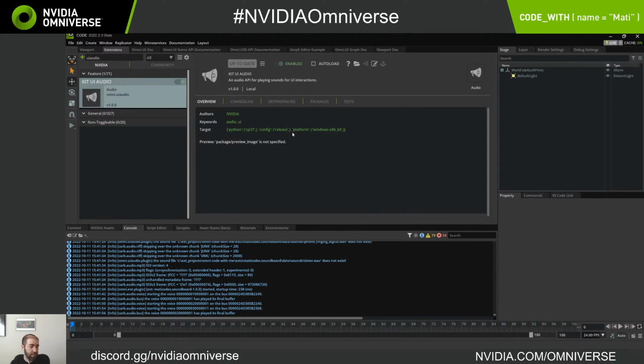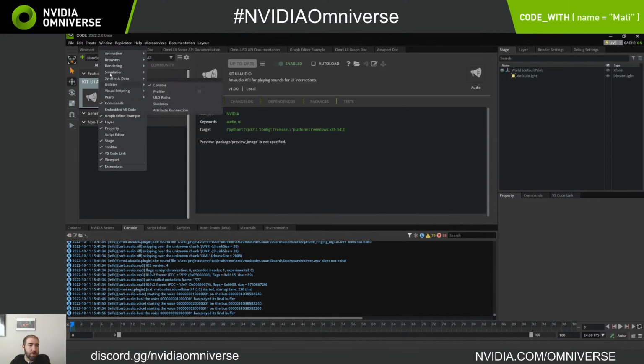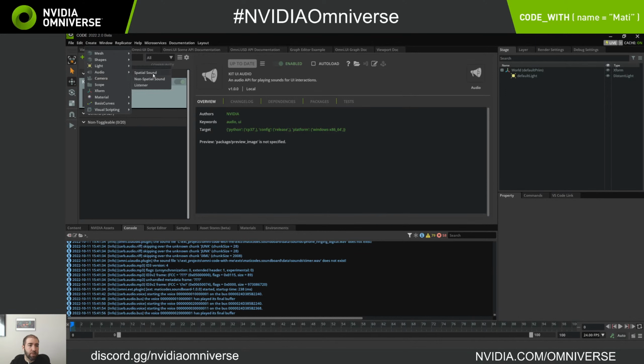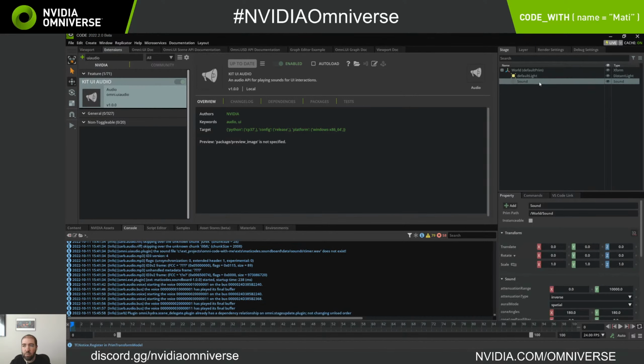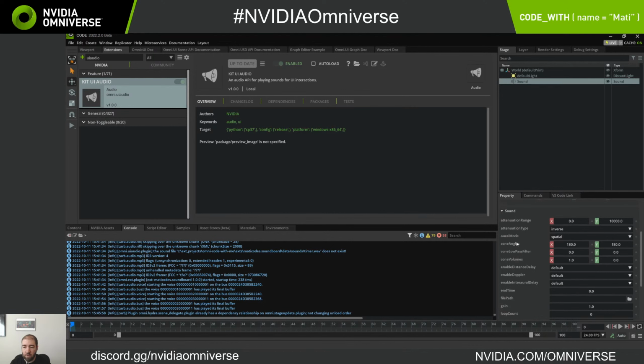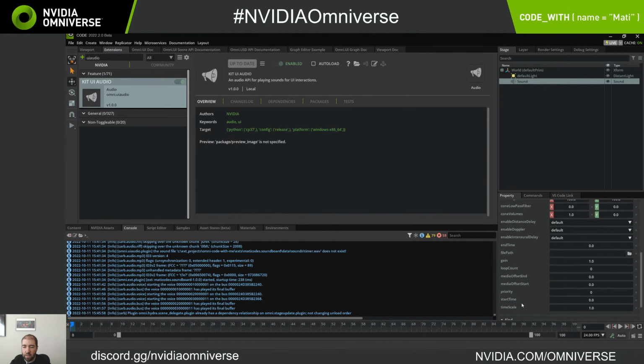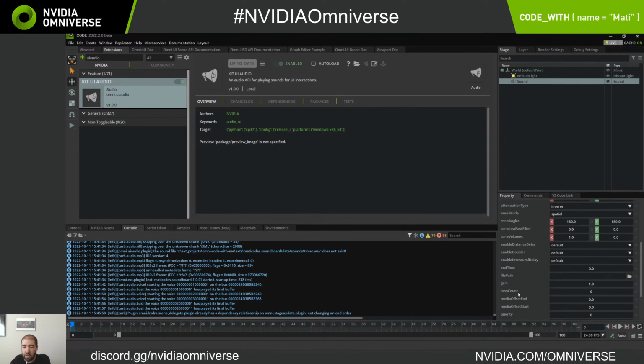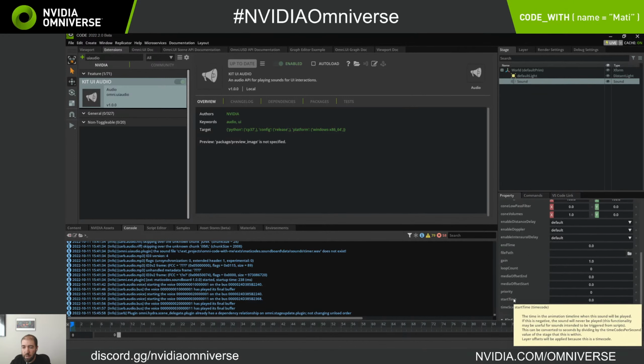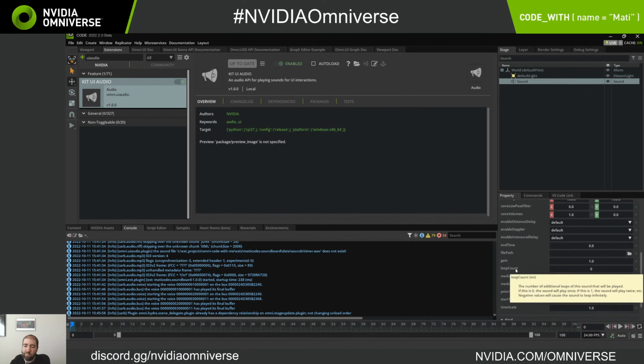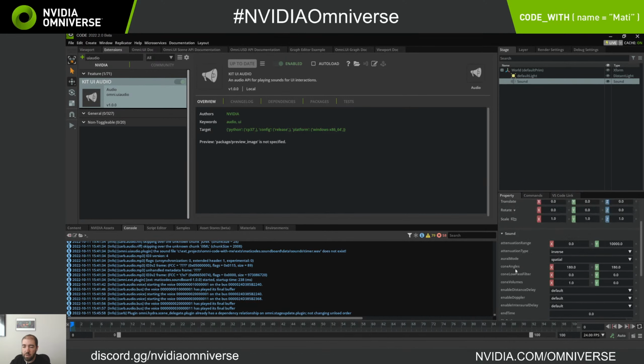You could do this on a USD asset, virtual buttons. Yeah, so we do have, where are you? Create audio. We have spatial, non-spatial sound, and these are represented as sound prims, and they have properties, and there's much more control exposed in the API for the USD audio. So I think it would be a different thing, right?